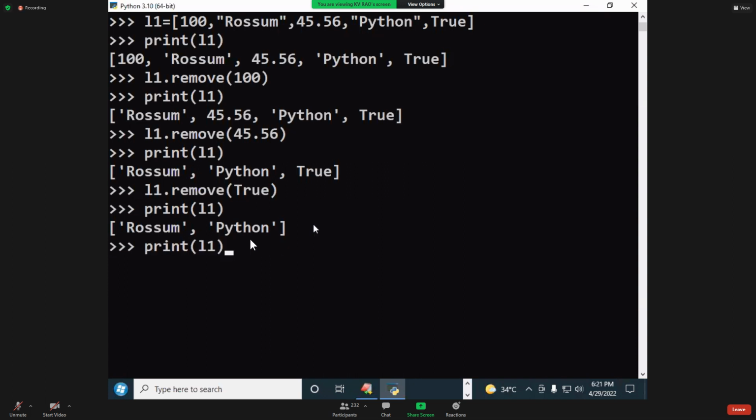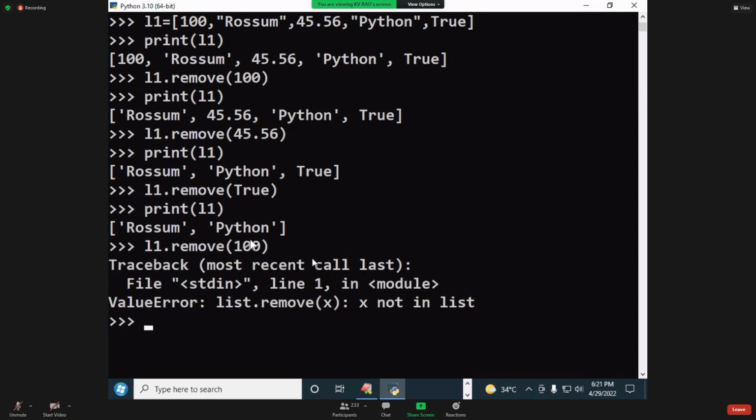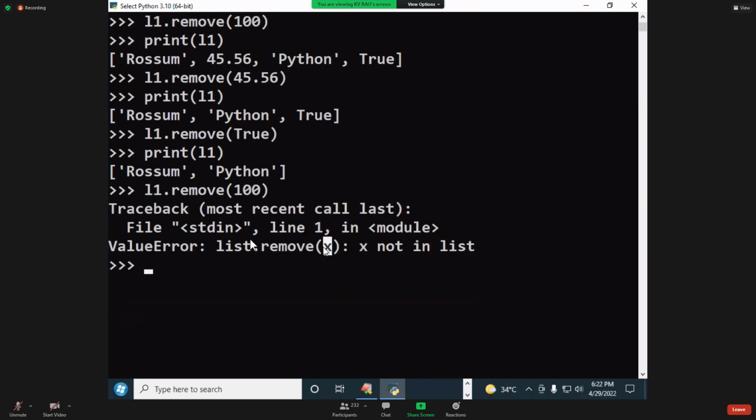I am trying to remove 100 once again. Do you have 100 inside of L1? Since 100 is not there in L1, we will get an error called what? Value error. Since it is not there, it is trying to remove it, so we get a value error: list.remove(x): x is not present in the list. So x can be any element.